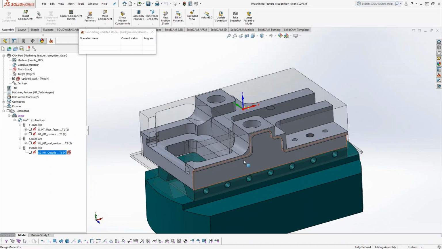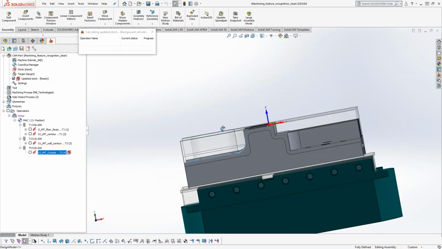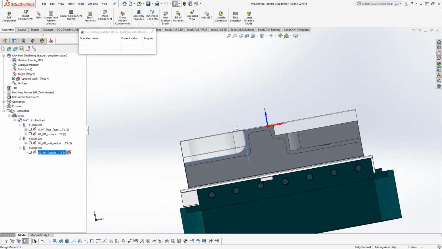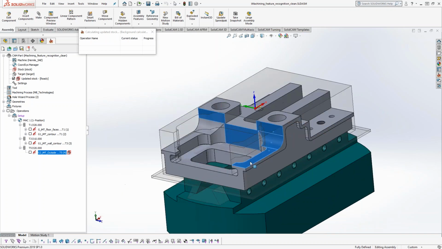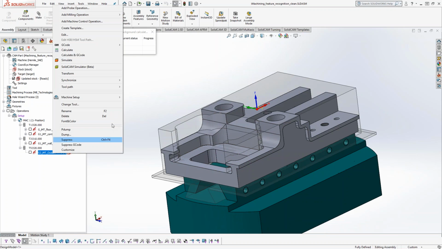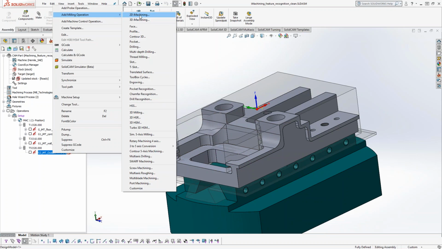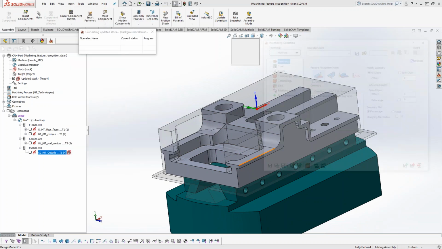Now that we've machined that, what I want to do is machine this face here. So I want to come from the side and machine away this material. And eventually I'm going to want to do it on this side, and on the opposite side. So we'll add a new 2D iMachining operation.